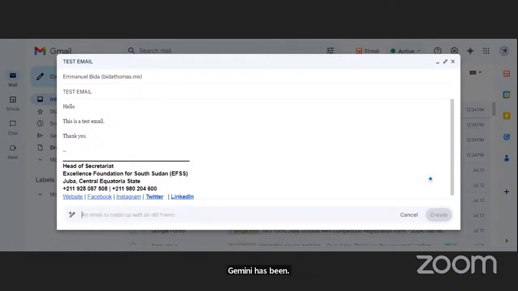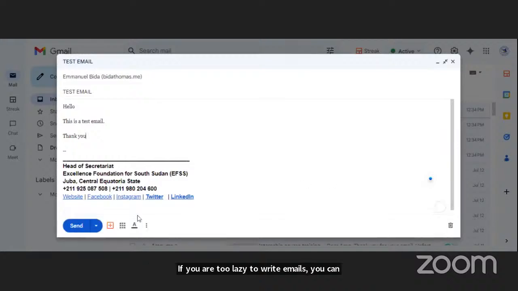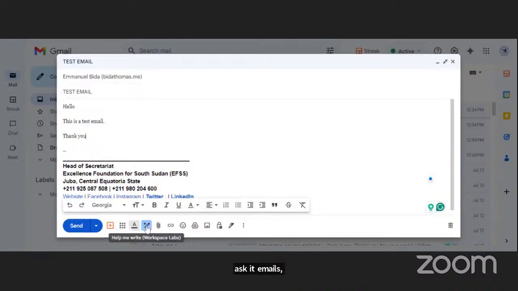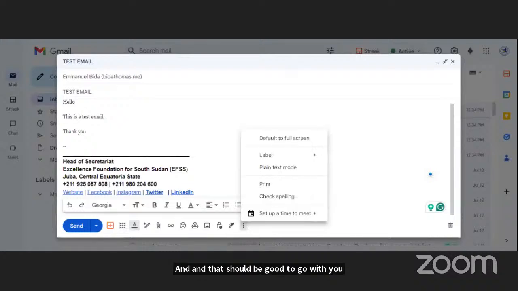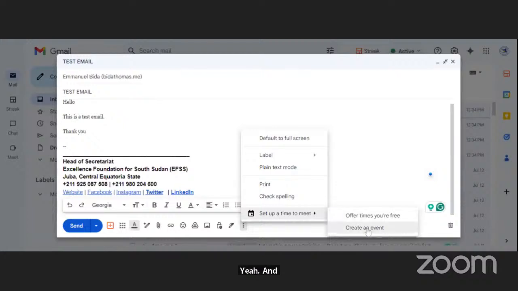And now also Gemini has been integrated into Google. So that means if you are too lazy to write emails, you can actually ask it to draft your emails. Yes, it's here, the pencil near here, and that should be good to go with you.